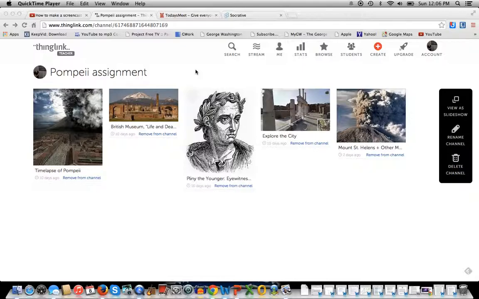So, for this virtual field trip, the students will be using the tool ThingLink, which I have up here. Now, students usually get very excited about taking normal field trips. So the fact that they're taking a virtual field trip and are able to explore a distant location through the use of technology and their iPad or computer, I think will be very exciting for them.